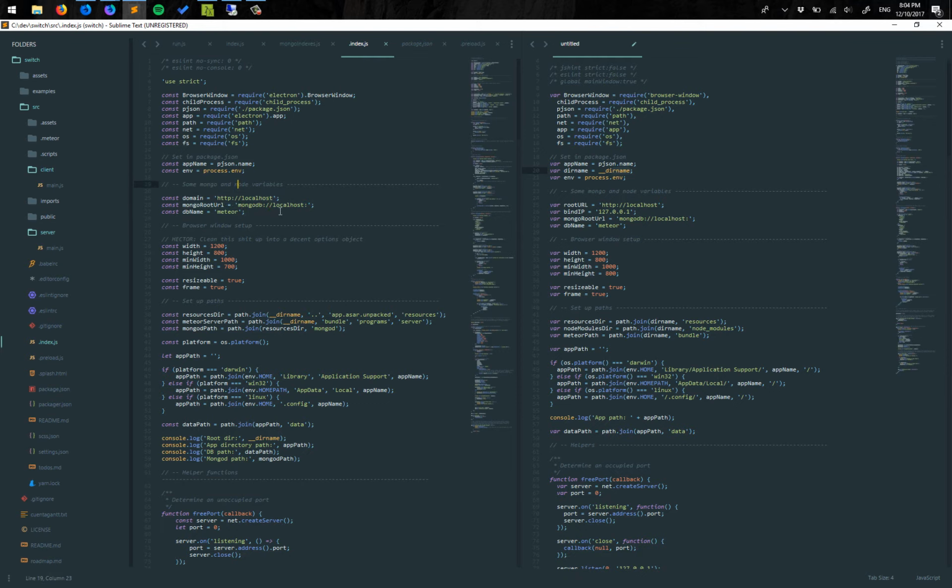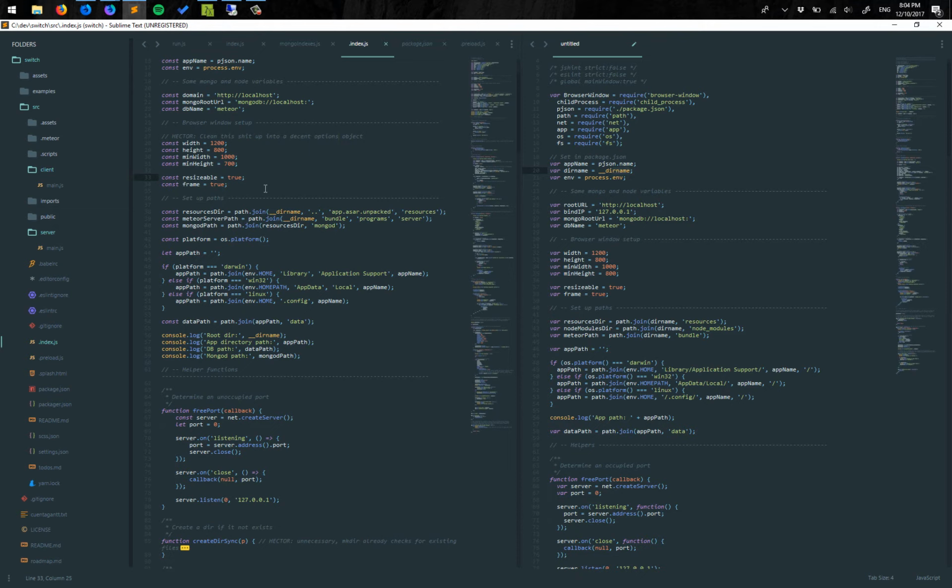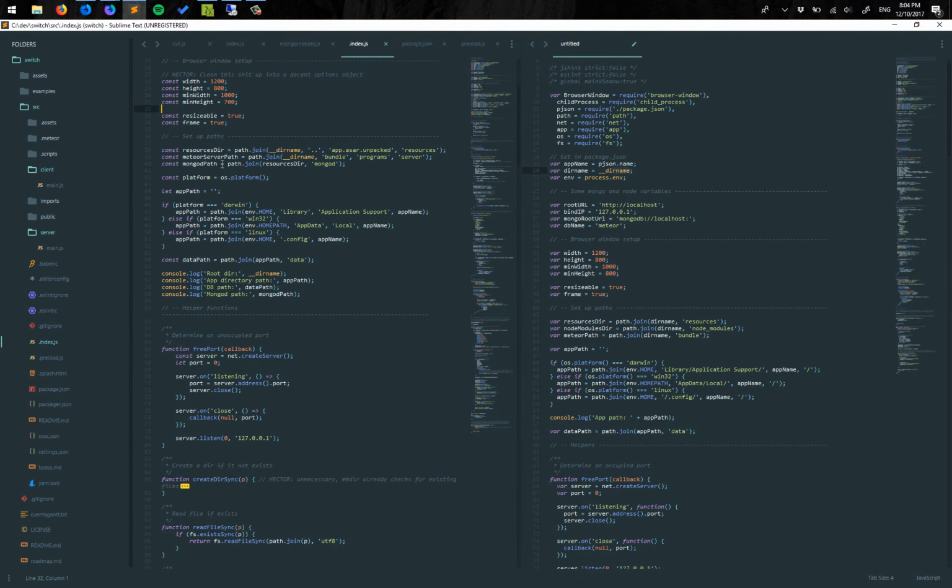So here is basically a lot of variable setting. So where the server will run or is running, where the MongoDB database, which is what is being used as a database, is going to run, and what's the name of the database that's actually running here. These are some settings for the actual browser window that will run the application. Then we get some paths, so where is the resource directory, the Meteor server path, and the MongoDB path, so the actual files in the file system that contain all of these folders.